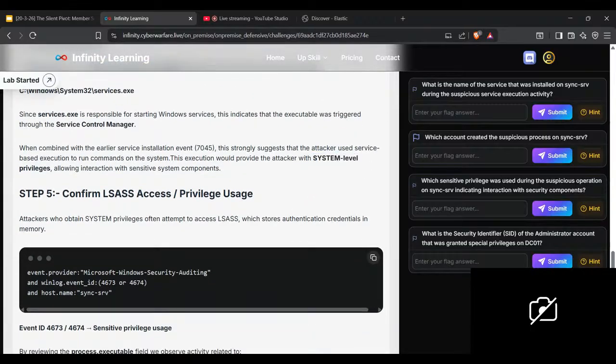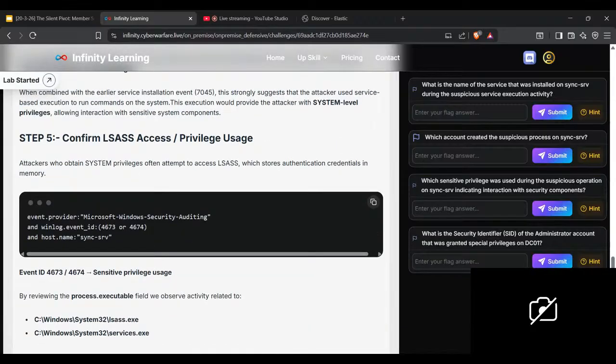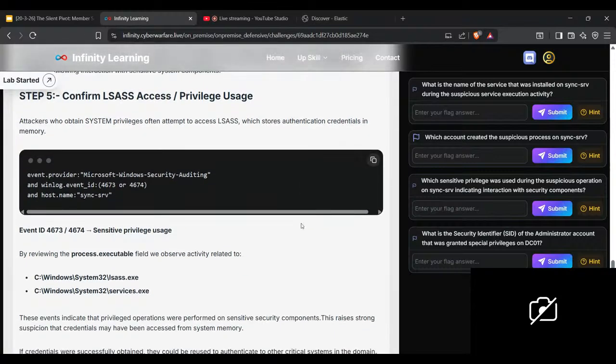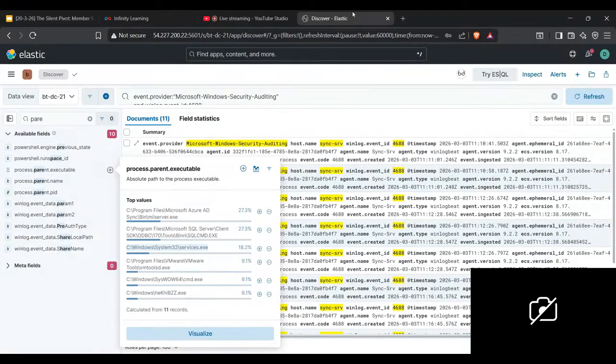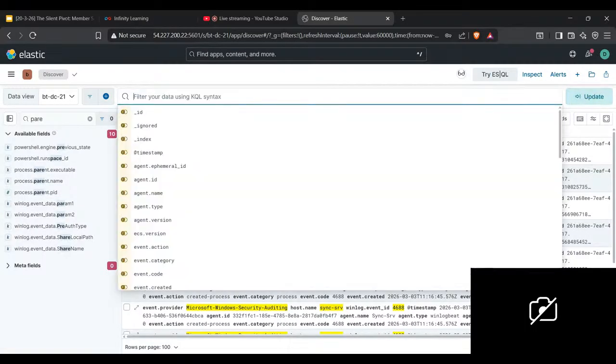Next, he should have accessed LSASS to get some credentials. So next, we filter the 4673 or 4674 logs, which are the privilege usage logs, since he has gained system level privilege. We will see with that privilege what the attacker has done. So we'll filter this.